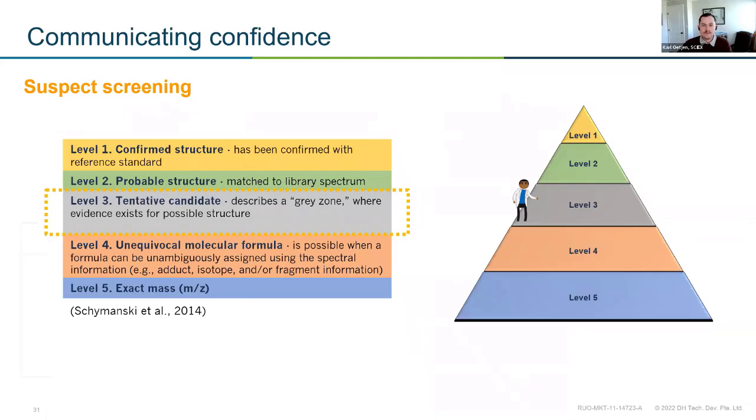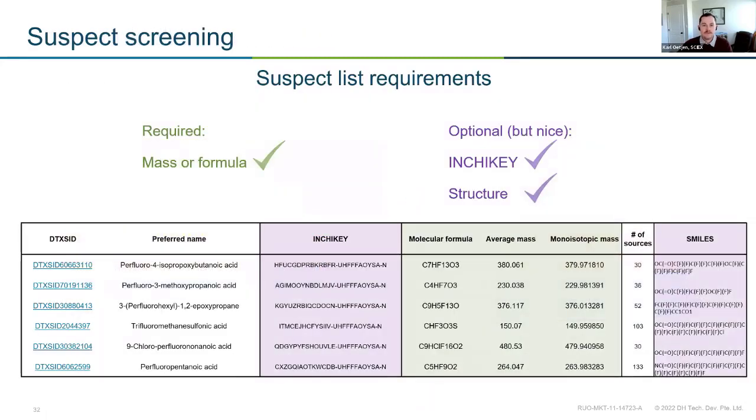So we've got a formula. We've got a mass. Typically, we have a formula. So we can screen versus that. That's really the criteria for a suspect list is we need a mass. Otherwise, we can't interrogate our data. But the majority of the time, in most suspect lists, since these are known things, we're also going to have some structure information. And if we're super lucky, we'll have something like an InChIKey. So we have a lot of information on that compound.